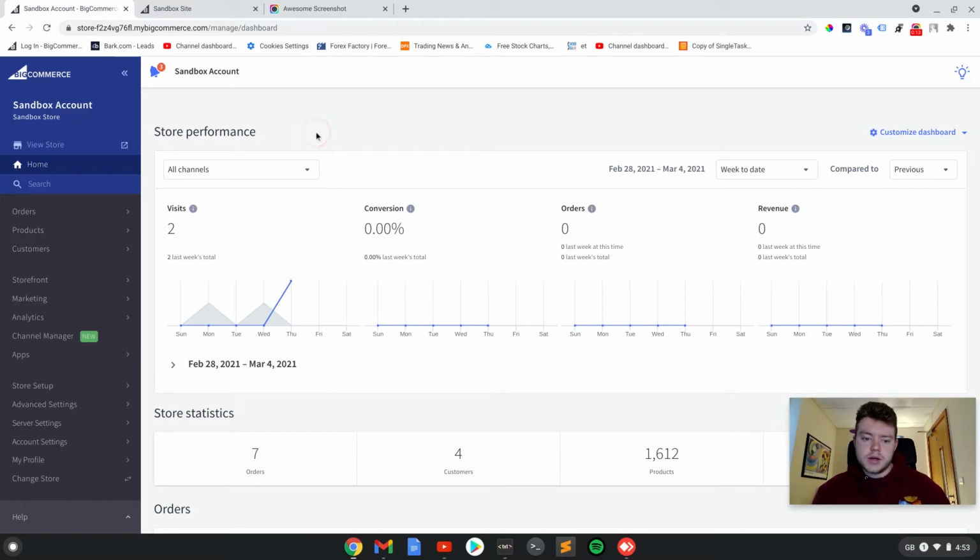how to add extra currencies to your BigCommerce store.